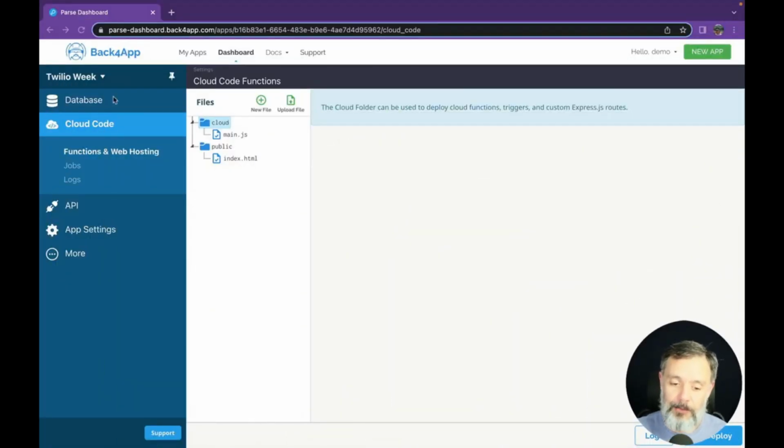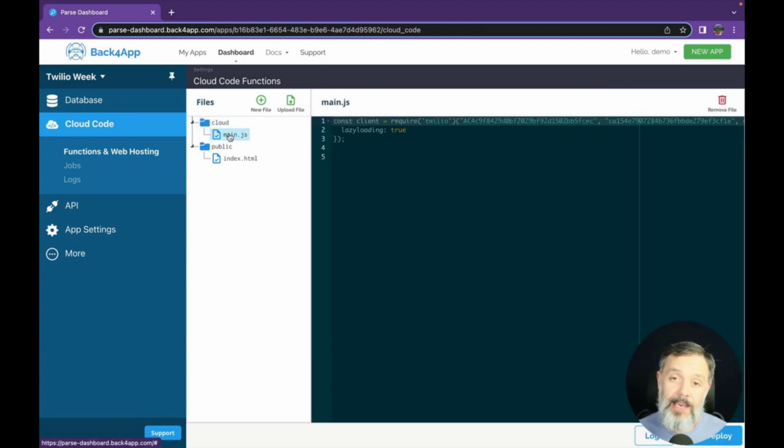Today is finally the day where we're going to get everything that we learned so far and integrate it in the Back4App Cloud Code section. So here I am at my Back4App dashboard in the Cloud Code section, under Functions and Web Hosting. We're going to open up the main.js file, and as we did before, here is my client instantiated with the Twilio SDK containing my account SID and auth token. And we are going to create a cloud job that every time it's executed is going to send a message to my cell phone. You can use this exact same approach for cloud code functions and for database triggers. It works exactly the same.